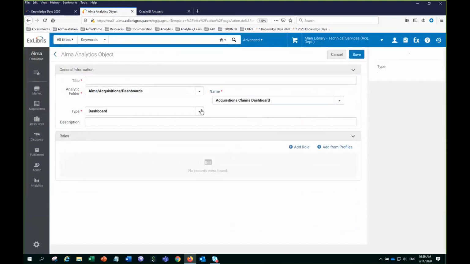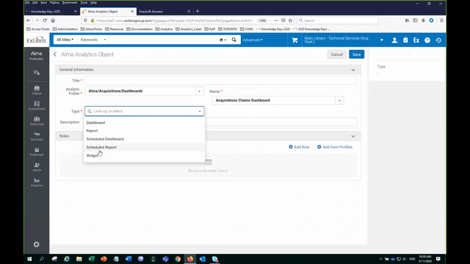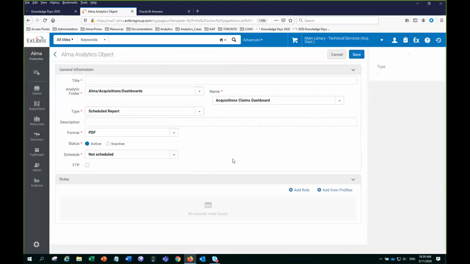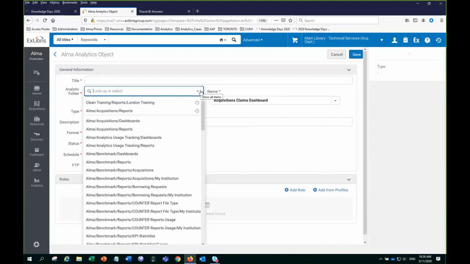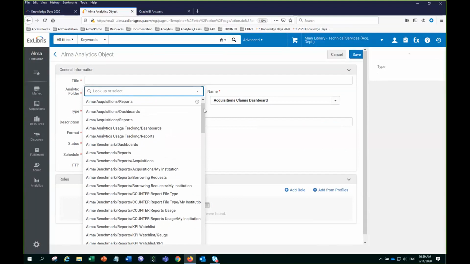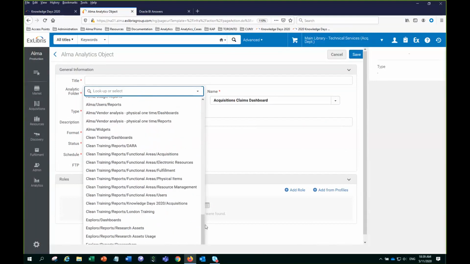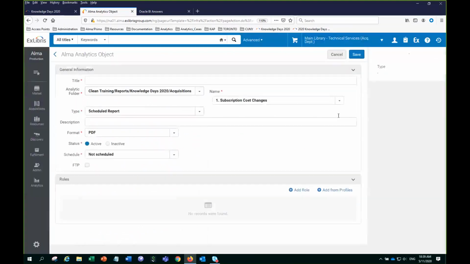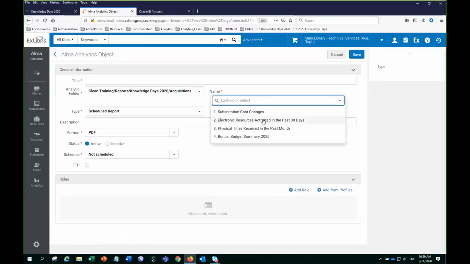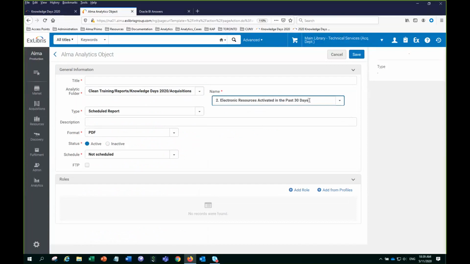The very first thing I want to do here is I'm going to choose from this list scheduled report. After that, I'm going to say, where does my analysis live? And so here we're able to see that we've got all kinds of things available. Again, my institution is called Clean Training. So for that reason, I'm going to be going to Clean Training, Reports, Knowledge Days 2020, Acquisitions. And there I can see my electronic resources activated in the past 30 days.